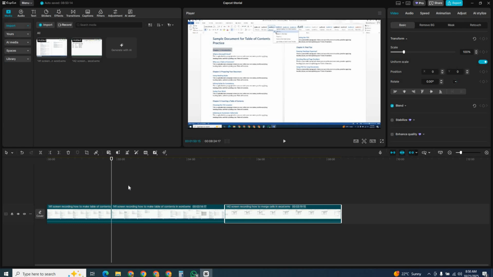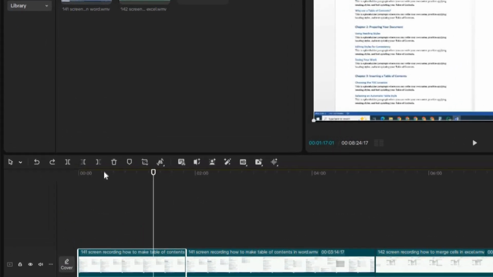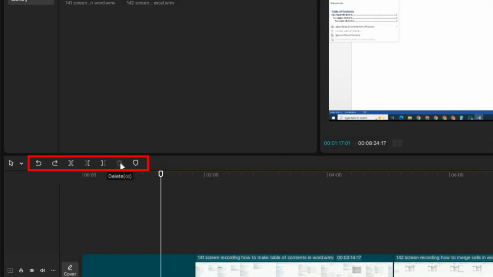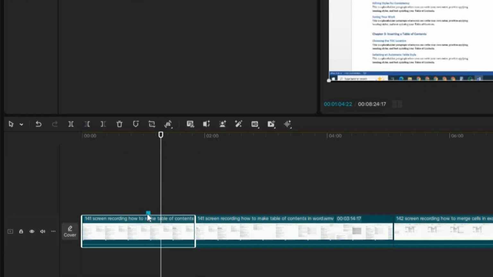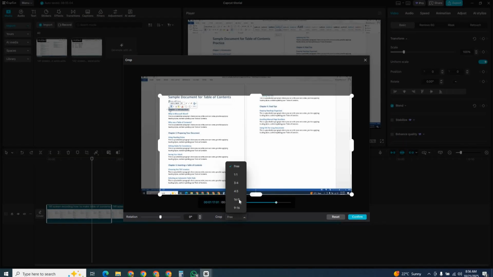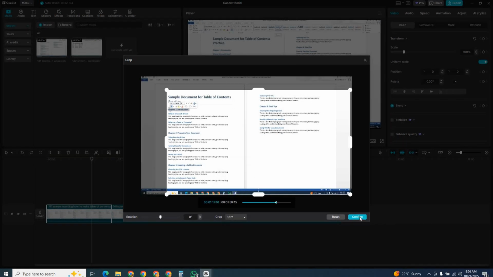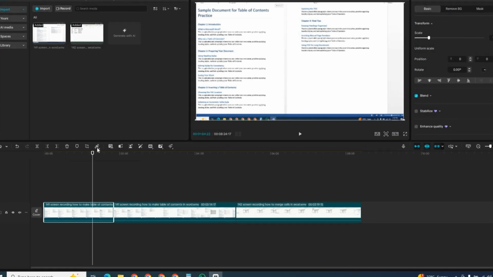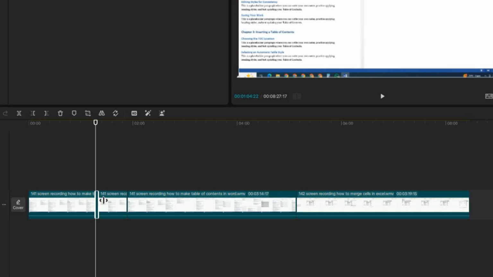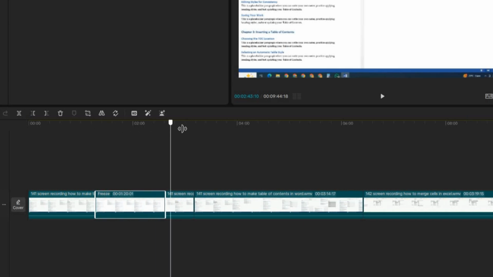Along the toolbar, you'll find tools you'll use all the time with their shortcut names: undo and redo, split, delete right, and delete left, delete and marker to mark edit points. You also have a crop button to reshape the clip. Freeze frame button so you can capture and extend the frame from the clip to increase the length of a short clip.